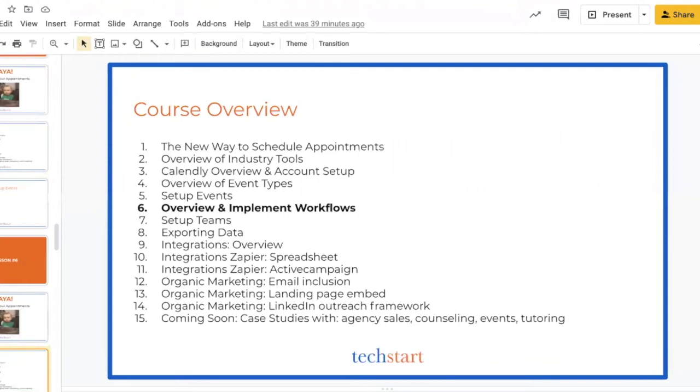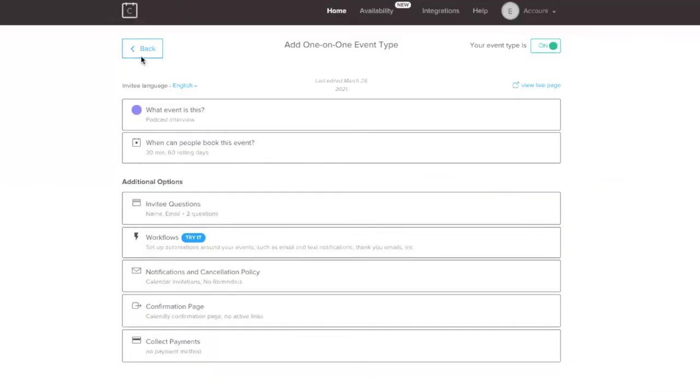Real quickly, workflows are automatic emails and text messages that you can essentially send. That's pretty much what they are. An automated message that you can send to the guest or to the host yourself or your team members. And you can apply that to certain event types. So without further ado, let's dive in.